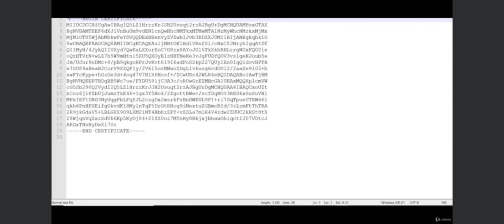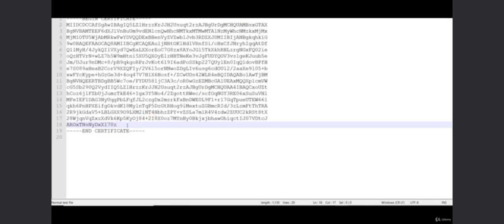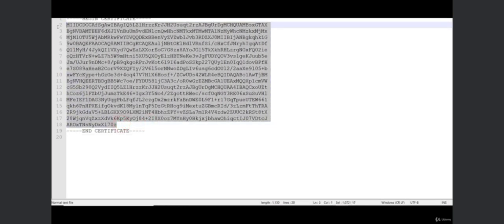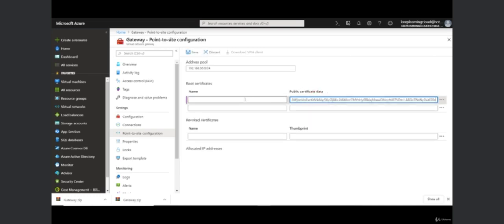So make sure that you do not copy the whole thing. Do not do Control A, and that's because we just have to copy everything except the first line and the last line. Once you've copied this, go to your Azure portal and just paste it here in the public certificate data section. Name, this can be anything, just type cert data there, that's fine, and then click on save.